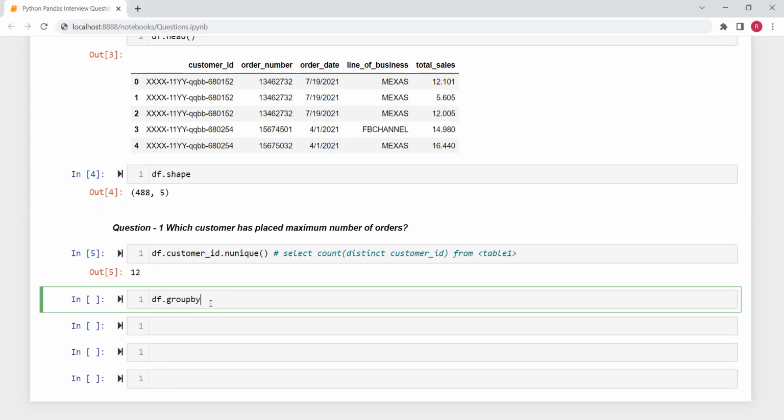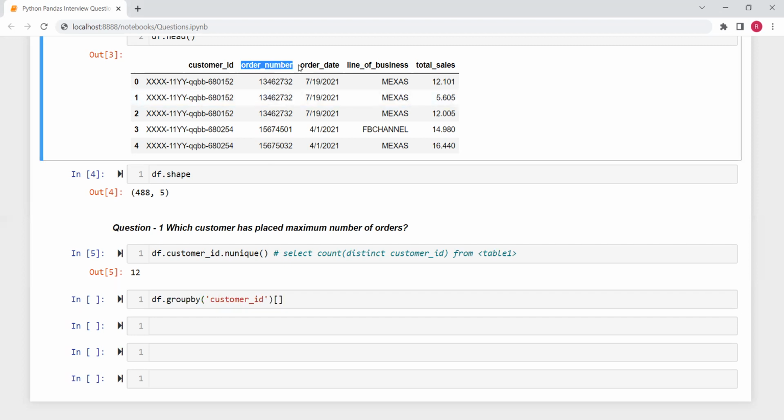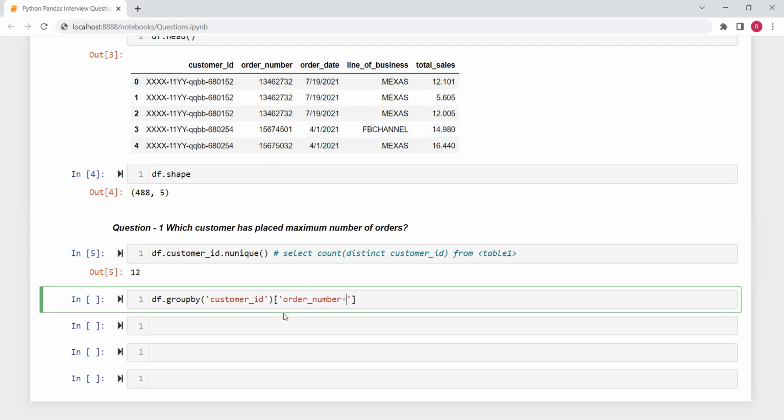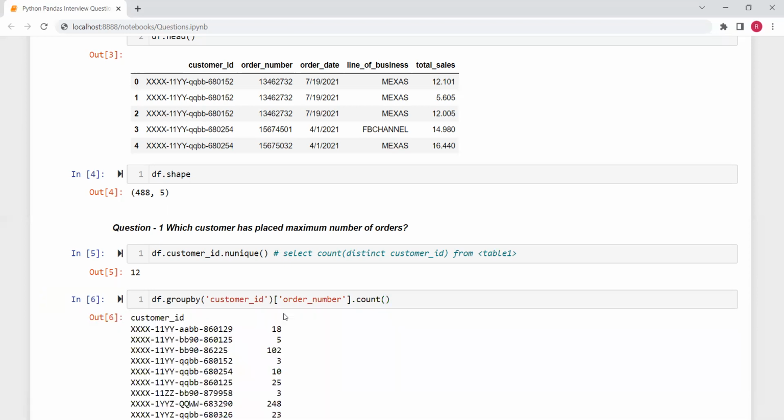df dot group by. What do I have to group by on? I have to group by on customer ID, and then do what? I have to count order number. So I go ahead, select my order number, and then count it. But wait, is this the right thing I'm doing? Do I have to count it? And if I count, is that right? Let's understand. You need to be very careful about choosing the method while doing this operation. Otherwise, it can lead to blunders like this one.